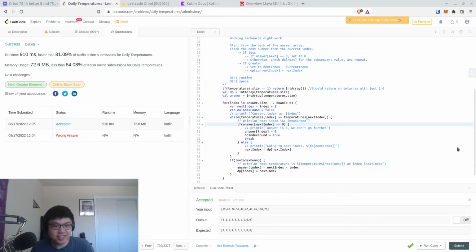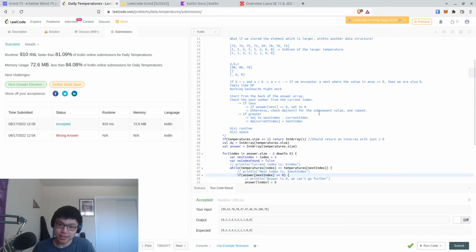So this is a dynamic programming solution to LeetCode number 739, daily temperatures. We decided to work backwards instead of working forwards, and that way we sort of get an idea with our dynamic programming array of the answers that lie ahead of us, rather than having to check them all.